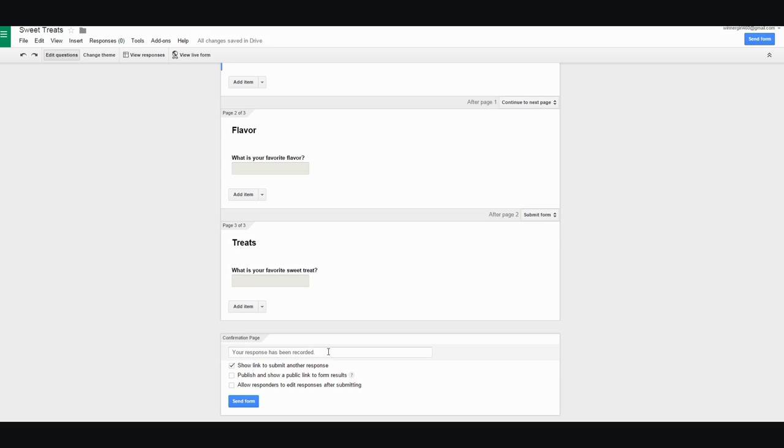When users submit their forms, they get a confirmation page. And you have the ability to edit the message that they receive. You can make that anything you'd like. I'm simply going to type in thanks. And then you have some options. You can show a link to submit another response. You can publish and show a public link to the results of the survey, or you can allow the users to edit their responses after they submit them. I don't want any of those options, so I'm going to uncheck that box.